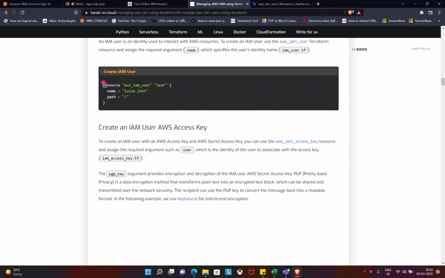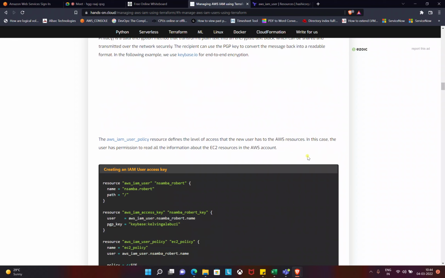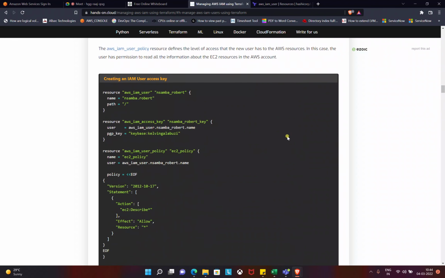That is this one. So basically this is a common syntax, that is key value pair. So this is the key and this is the value, and this is for referencing. For example, if you want to use this name as a variable, you have to use it as user dot, like that. So if you have to reference this user, whatever is given here, that is luze.john, you can reference using the user, which is the identity of the user to associate with the access key. Okay. So now let us see the next example.